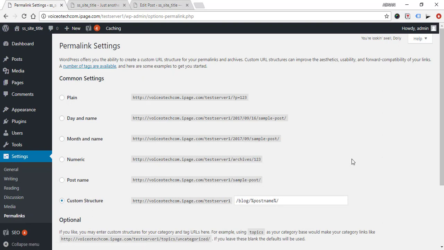Permalinks. This is important to structure your blog properly. Click on custom structure, and don't forget to add /blog/%postname%.